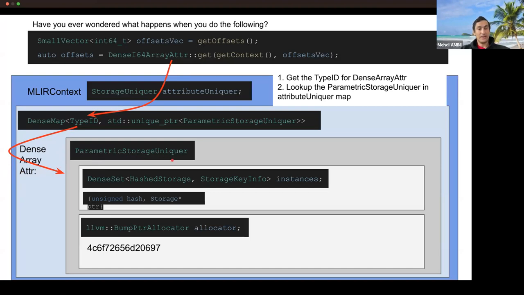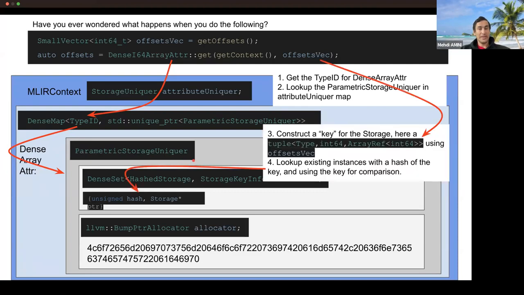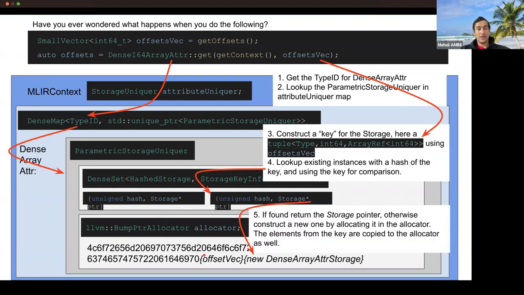And now we have to find whether the attribute that we want to build already exists, because they will be created uniquely. So what we do, we create this tuple with the type i64 and the array ref of i64, basically the key that we showed earlier. And we're going to hash this and try to find an entry in this dense set. If we find an entry, we're going to use the tuple to compare to the storage. And if we have a match, we can just return this pointer immediately. If we don't have a match, we have to create a new one.